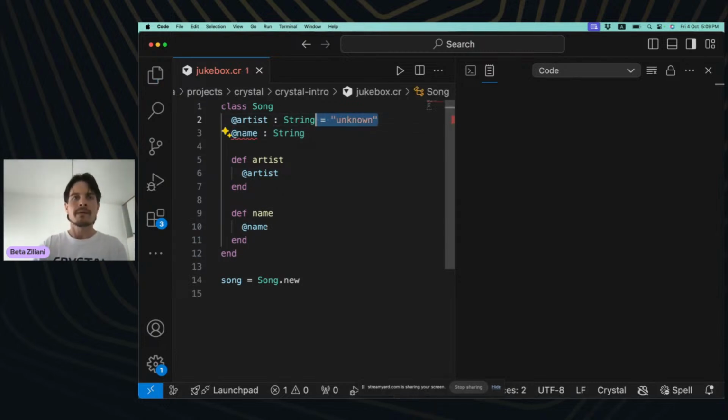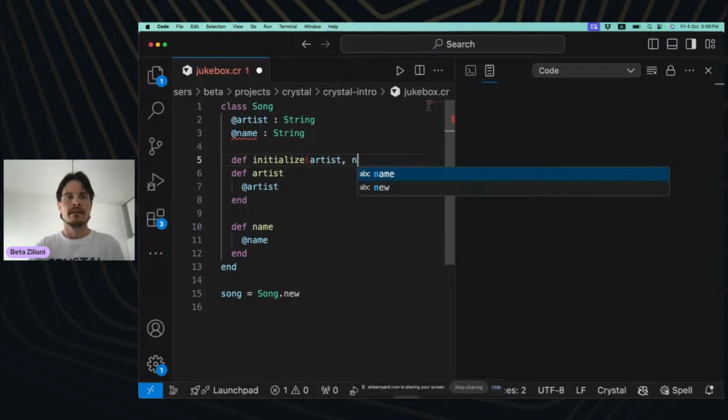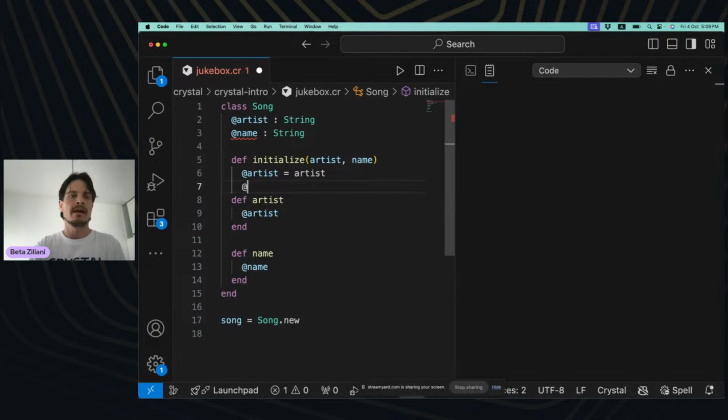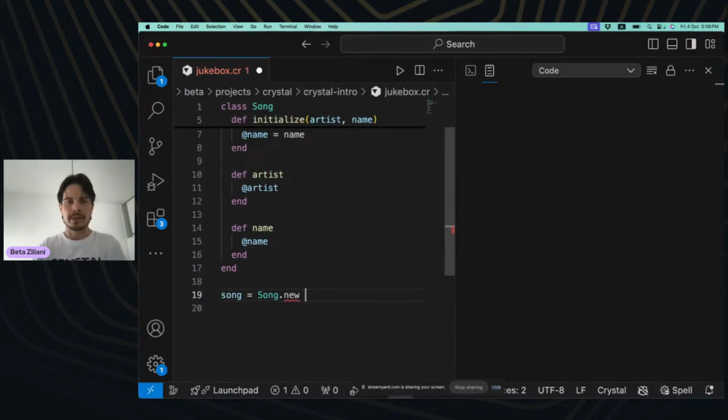But let's do something better. When we create a song, we're going to pass the artist and the name. And we do that with the initializer. The initialize method will take an artist and a name, and will set the artist and the name of the song. Now this works, but it's complaining down here because we need to pass in, of course, the name of the artist and the song.